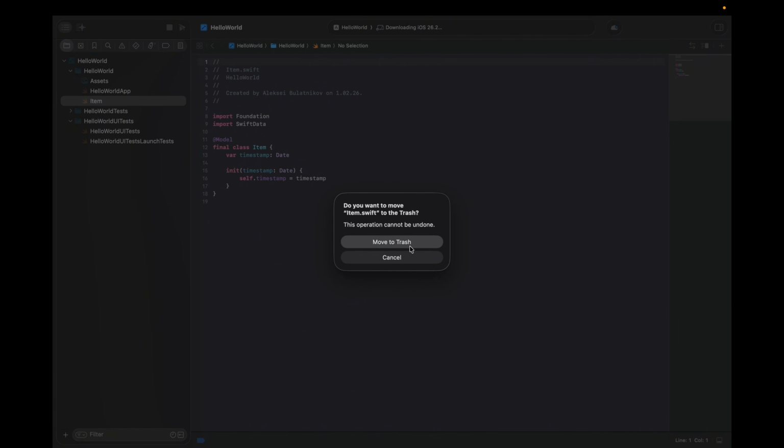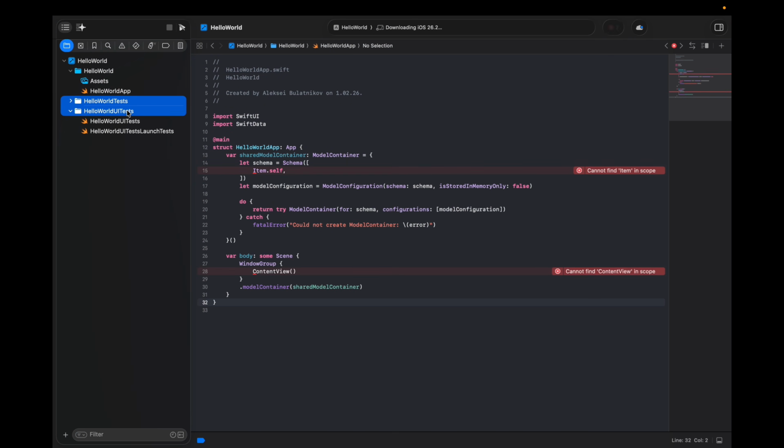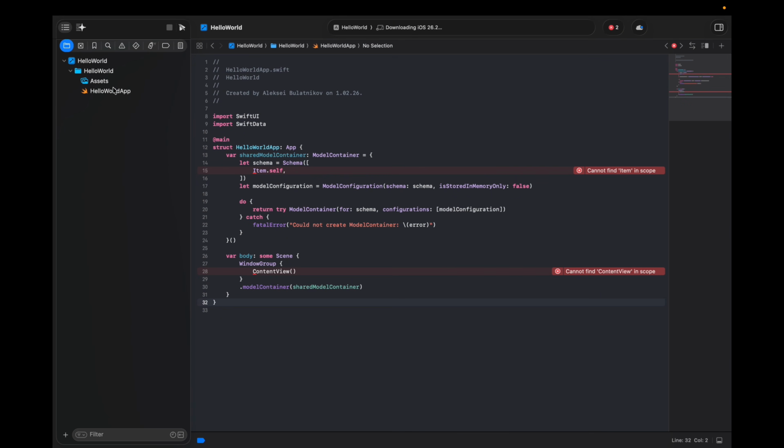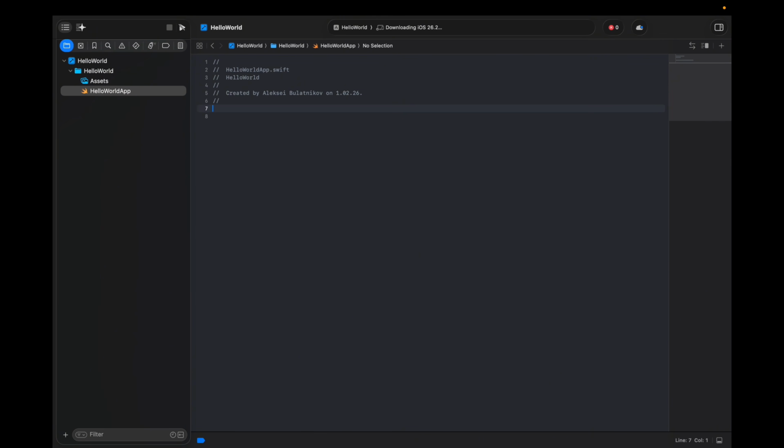So you delete this, and you can select and delete those two folders. You will not need them. Move to trash. Okay, so in Hello World, let's remove everything and start from scratch. Okay, so here is our blank project. We have no previews, no nothing. Now we have our blank application. I think it was really straightforward to do so. And from this point, I will show you how can you build your first and simple application.